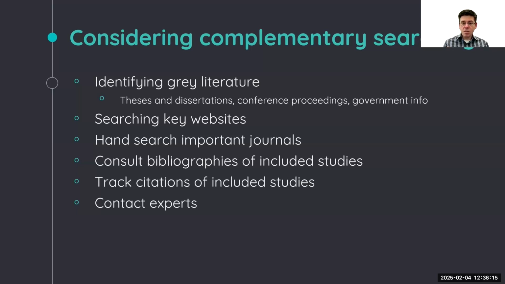Based on the included studies, you might know some key authors and you might want to reach out to them, saying, we're doing a review on this topic. These are the studies we've identified as being included. Can you recommend or do you know of other sources that we might have missed? So again, complementary searching is an important step in the process, something that a lot of teams overlook, but that methodology really recommends should be included.